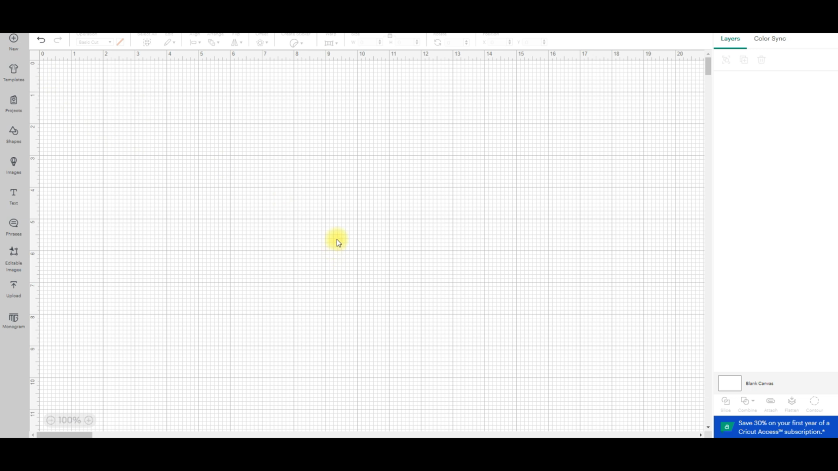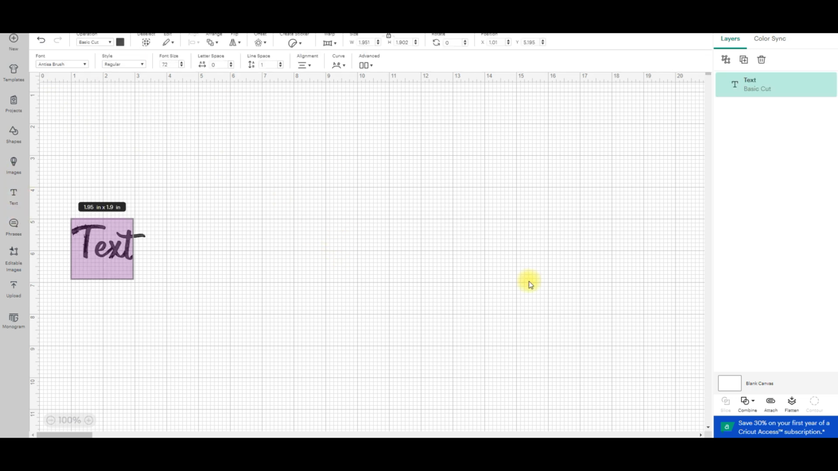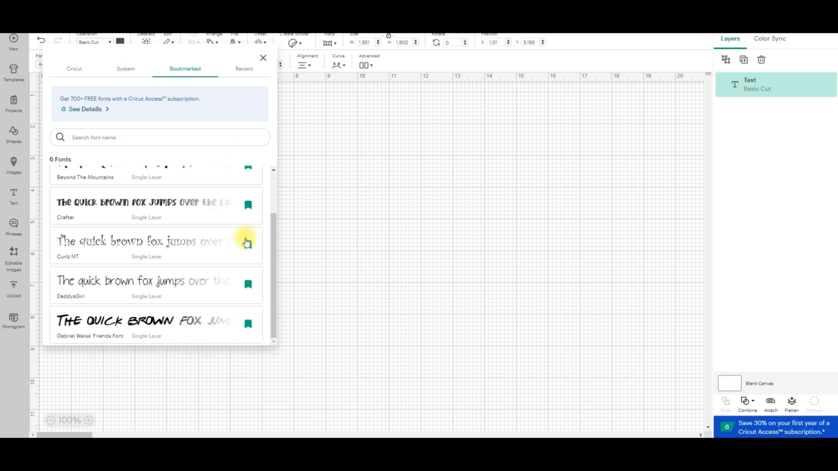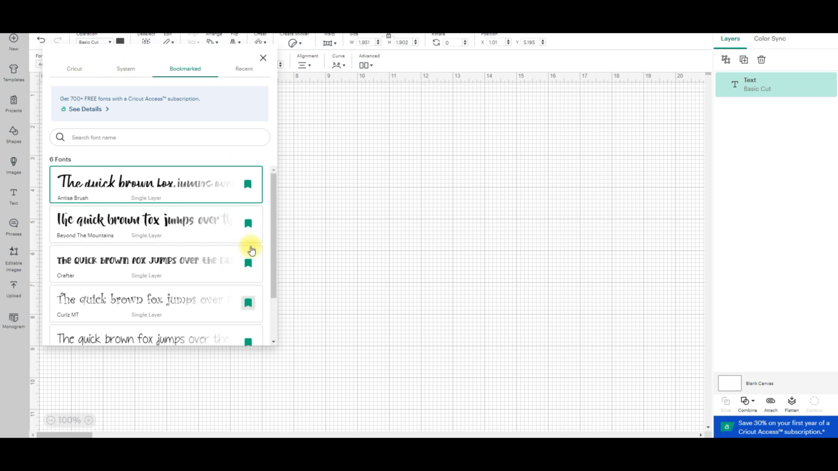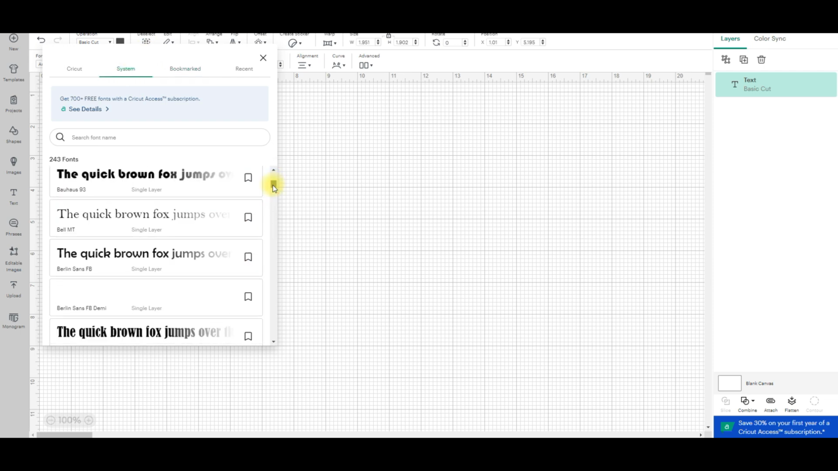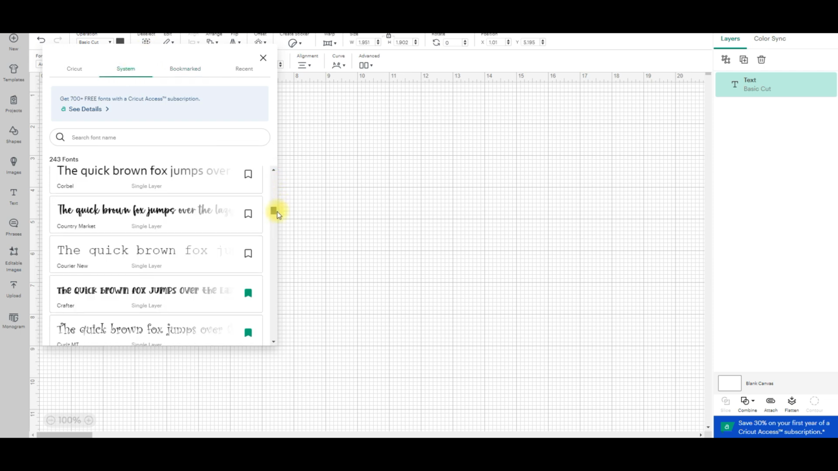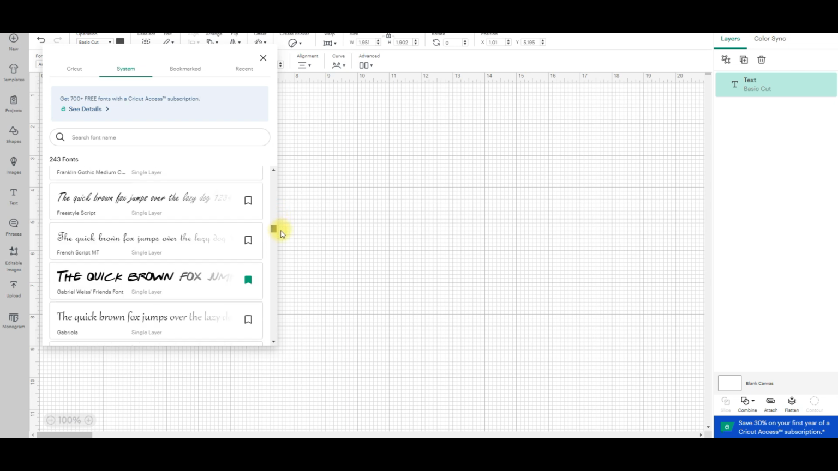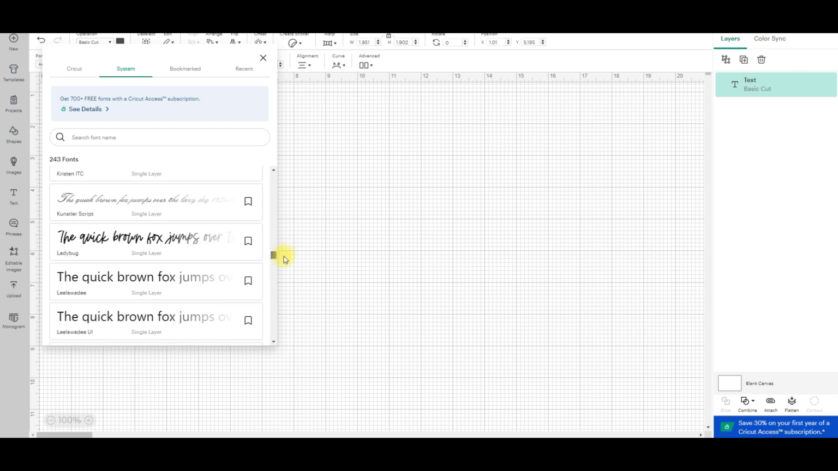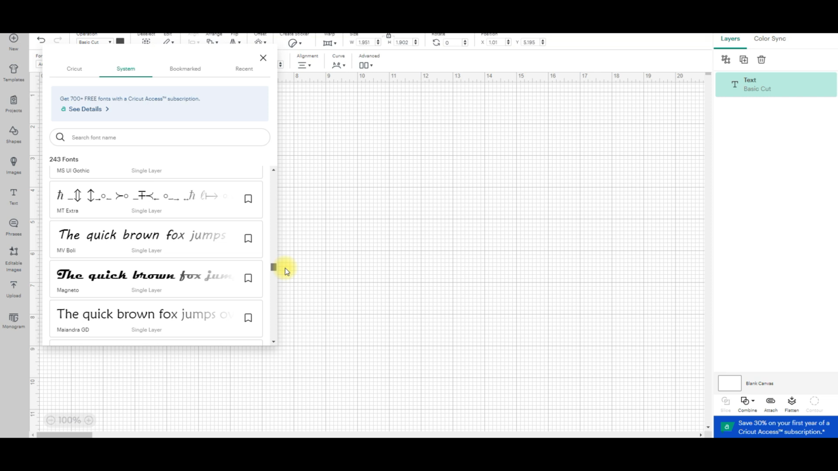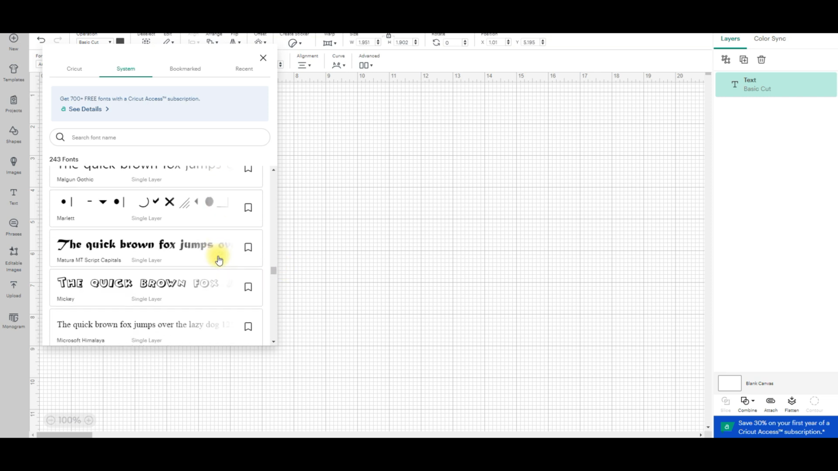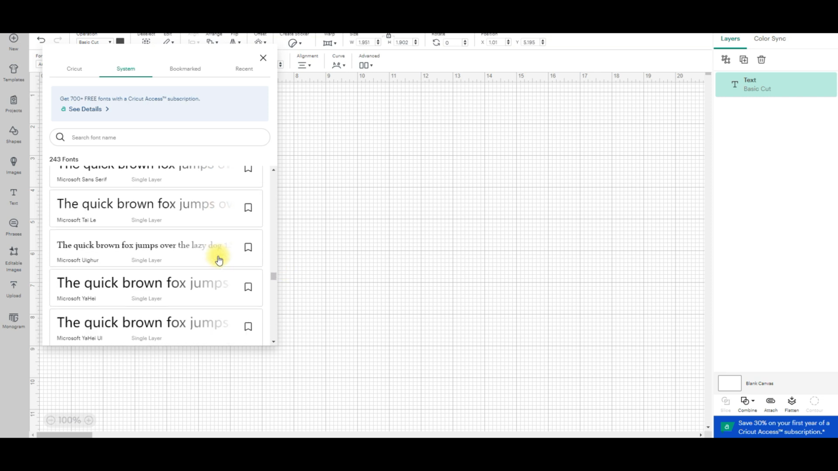Now in your design space, you're going to be able to click on text and go up to your fonts. I have a couple fonts that I use quite a bit bookmarked, but we're going to go in here. Sometimes you might need to exit out of any files that you might have already open, because sometimes the fonts won't automatically show up, but I'm just going to hope and pray that it did.